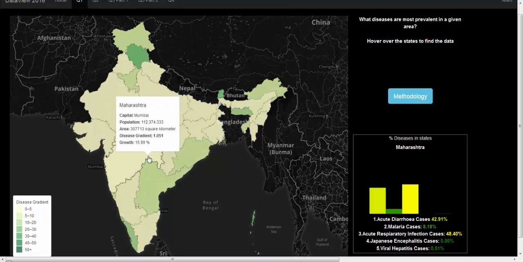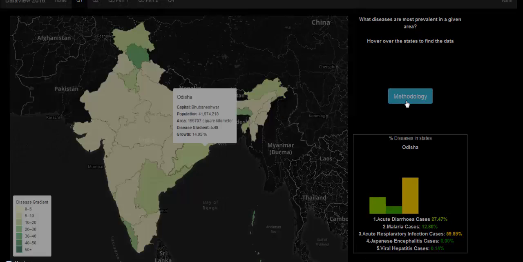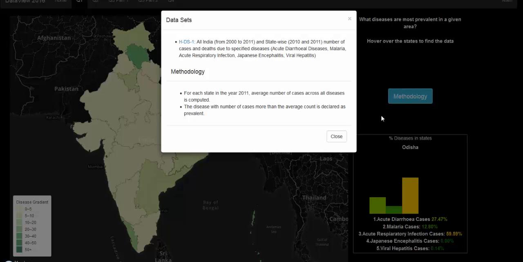To know about the methodology which has been employed in the analysis, just click on the methodology button and a pop-up will appear showing all the details.